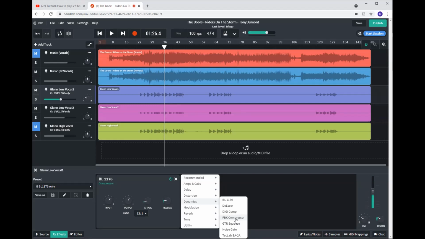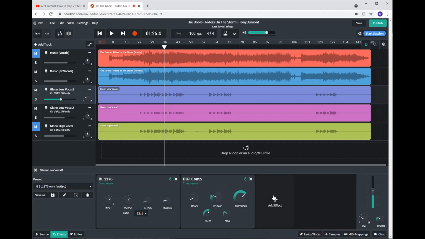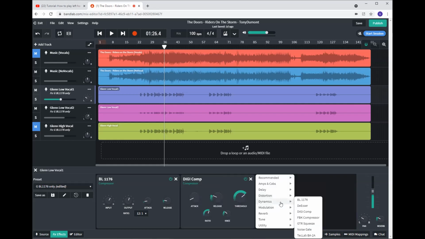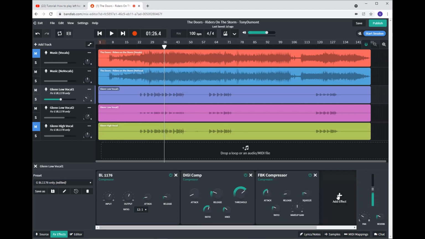Now, if you were using a compressor on vocals, Tony, and you're using one of the ones built into BandLab, would you favor the BL1176, the FBK compressor, or the Digicom? I would ask you guys out there who are using BandLab's compressors. For my compression on Cakewalk, I tend to go to the DBX. I like Dolby's compression. They've got two or three of them that are my go-tos.